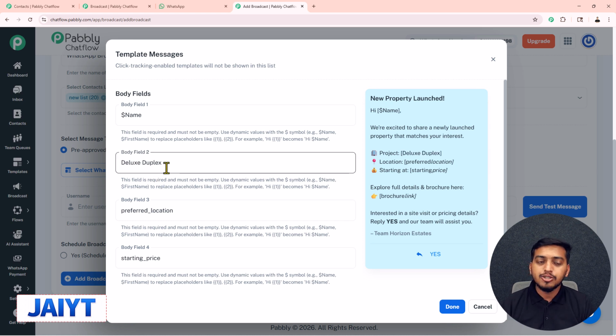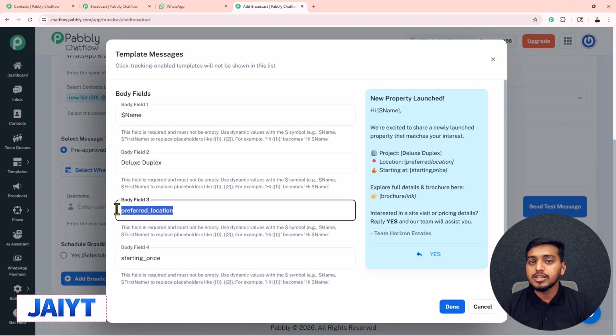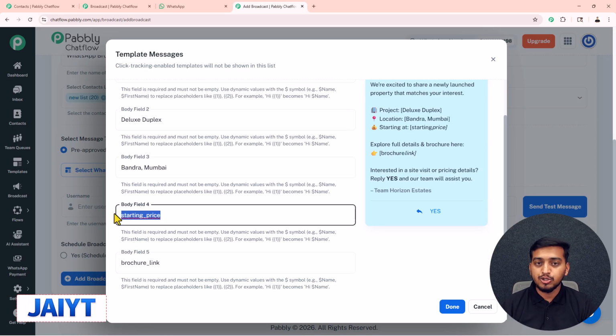I have added this project name as Deluxe Duplex. Now we have to add this location where I have launched this product. So in here, I will add my location as this Bandra, Mumbai. Next, we have to add the starting price. So in here, I will add that also. I have added this price also.